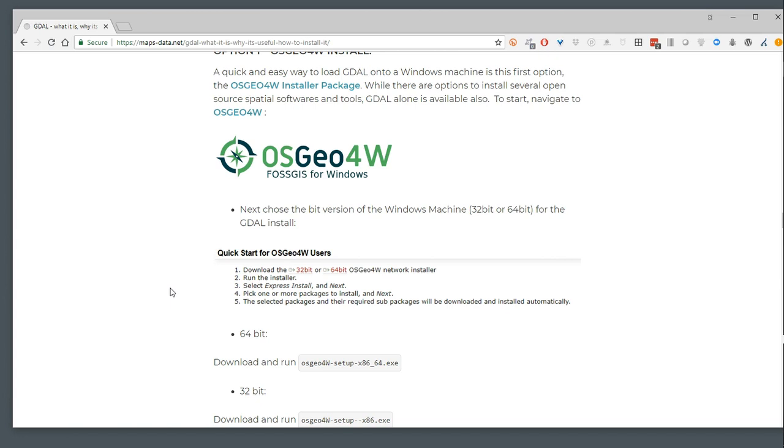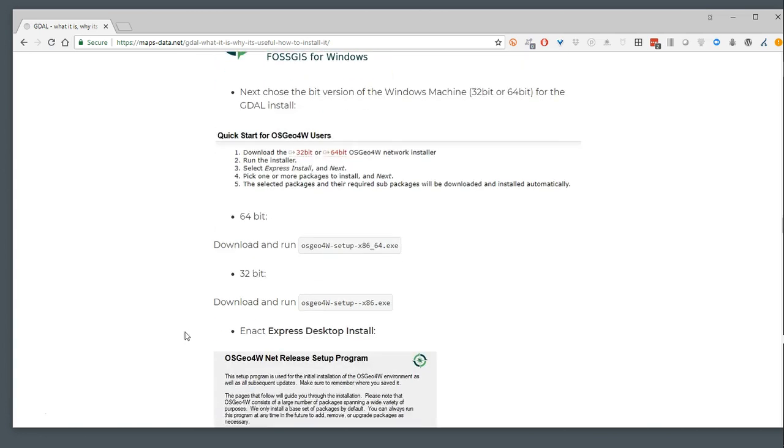And so this is great for, say, workshops or a situation where you just need to get it on the machine real fast and you're not really worried about tailoring it in any specific way. So we'll run through that.